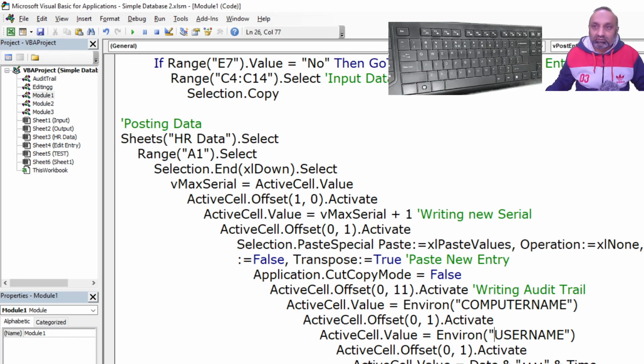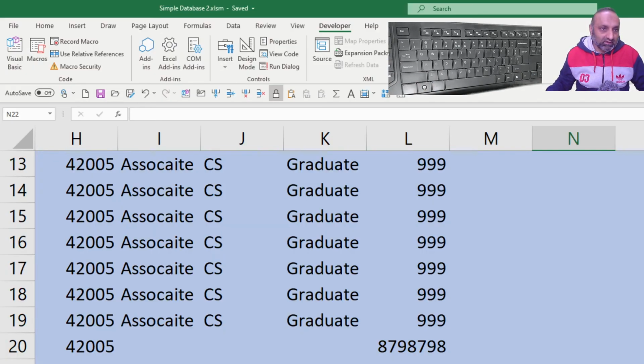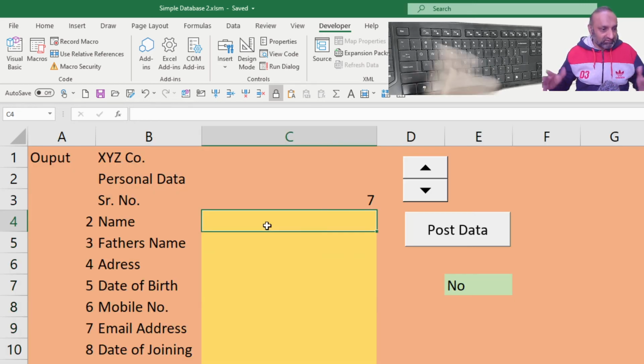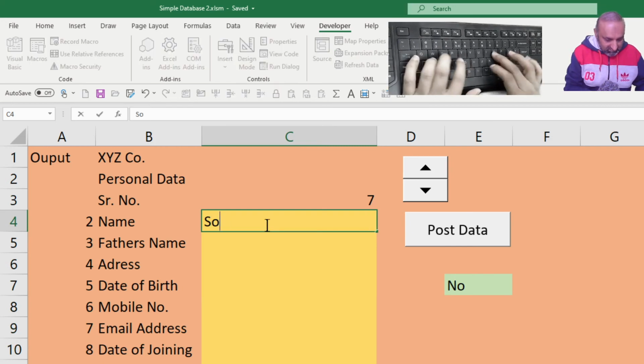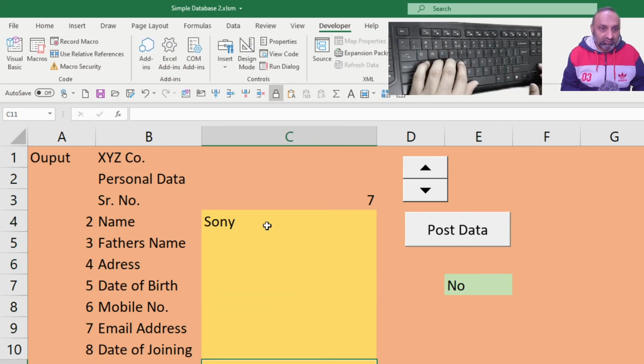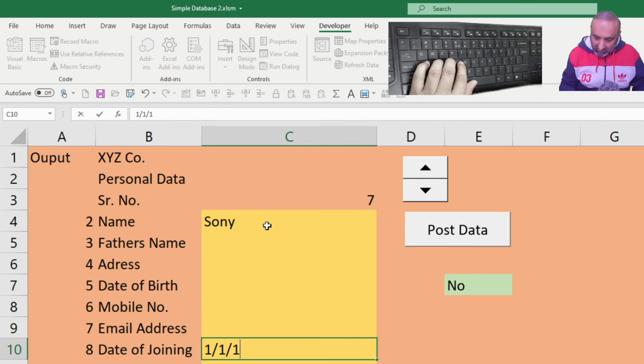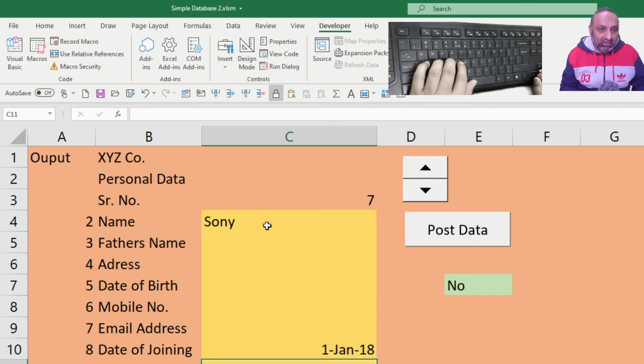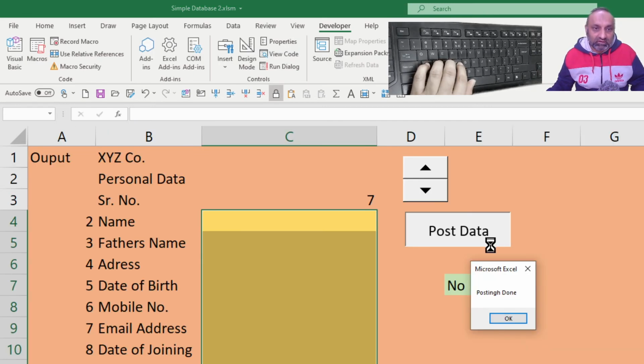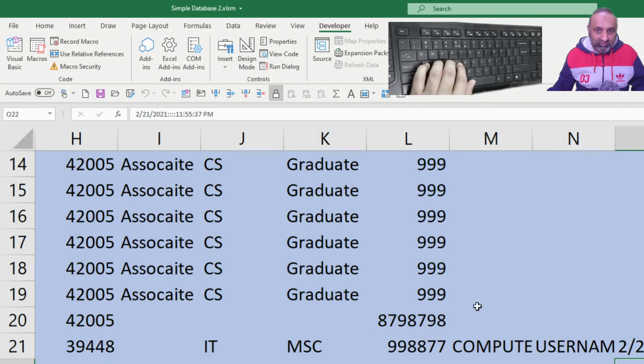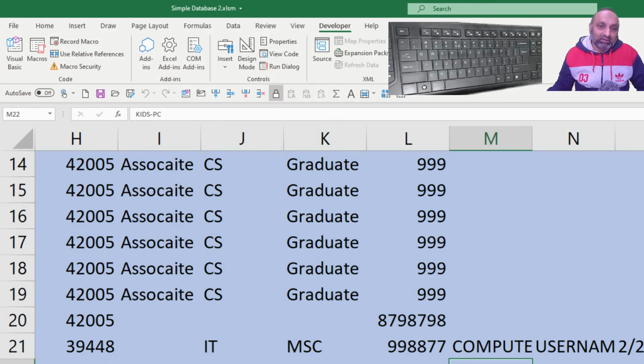Let's save this, go back, and create a new entry. So this was our input, and let's see, this time I can have my Sony, and date of joining would be 1/1/18, and then I can have qualification something and pay. Okay, let's post this data and go and see what has been posted. And now you can see in the next row I have this kids PC, author, and date.